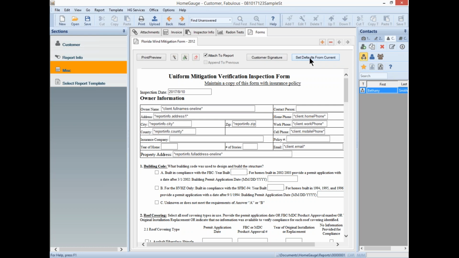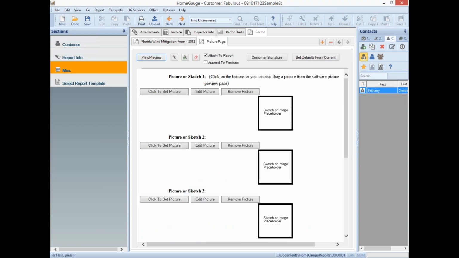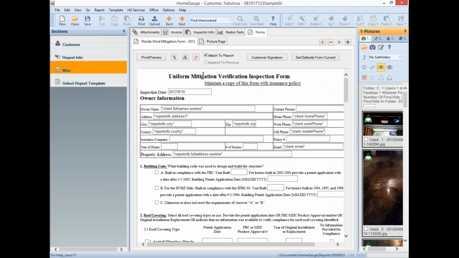You guys that are in Florida know that wind mitigation forms need to come with pictures. If you have pictures that you need to attach to your form, we have a whole separate page for that called the picture page. To add that, all we would do is come up here to the little plus sign and choose picture page from the list. Okay. You get a whole new tab. All you need to remember to do here is instead of attached to report, you want to mark append to previous. That'll put this picture page at the bottom of the form in front of it. So now when I have pictures here, they'll actually attach to the bottom of this page.